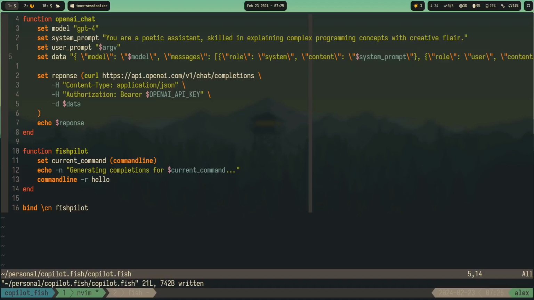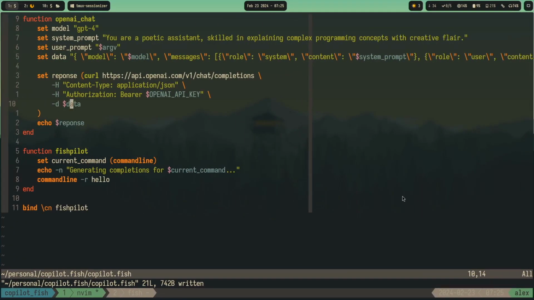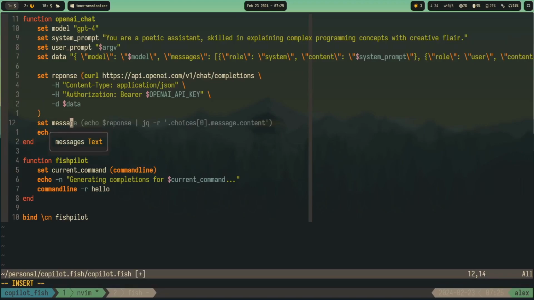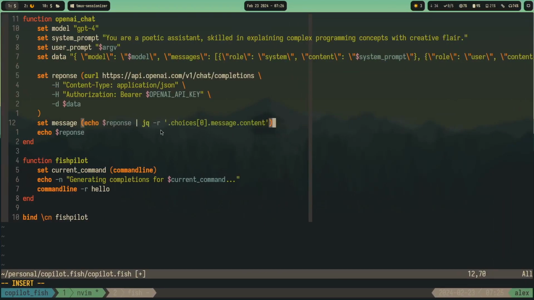Okay. So the next thing would be just to parse the responses. As we saw here, we need to get the choices, then we get the first one and the message and the content. So to get that, let's do set message, and it's choices, the first one, then message, and then content. So I mean, it got it.